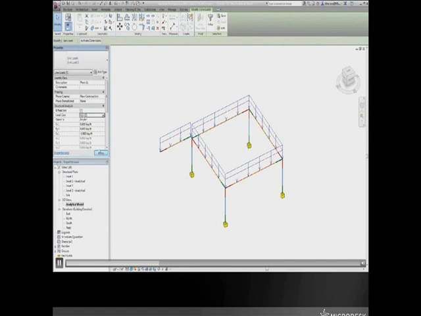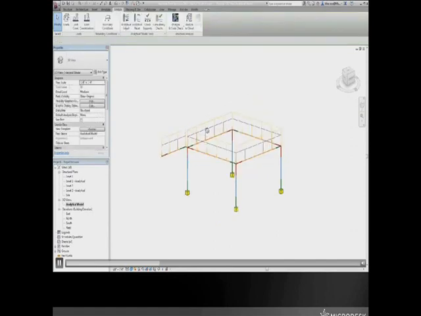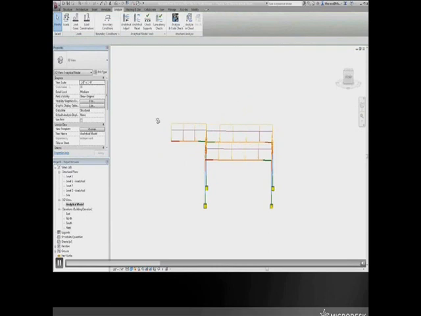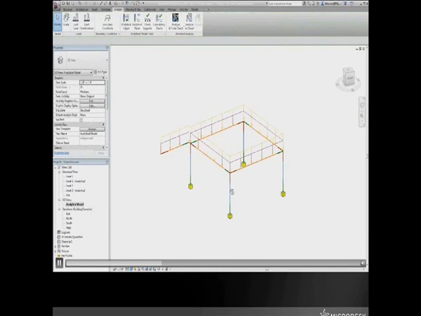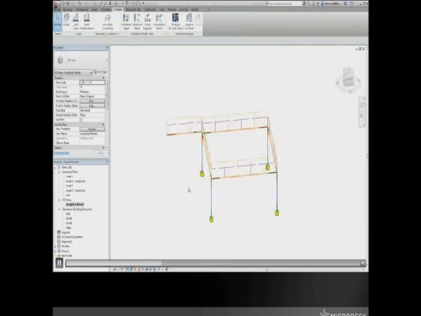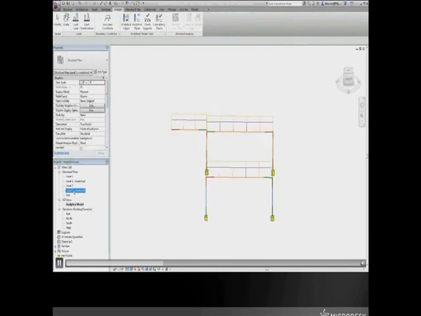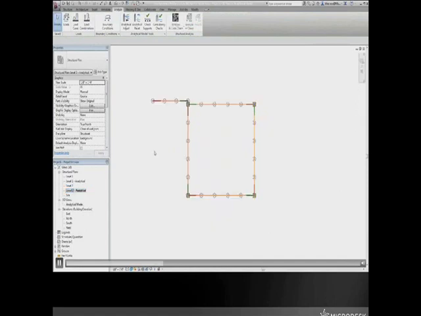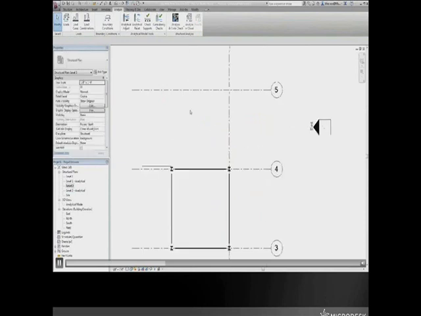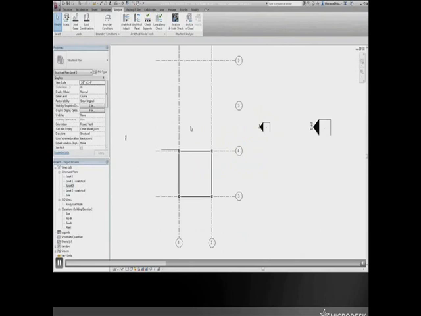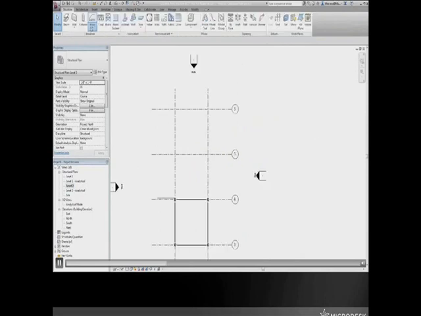You can see that the different loads are shown in different colors as well. And in either view, you could see your loads. And before we send this out to analysis, I want to also draw in concrete slab. So we're going to create a floor, a structural floor.